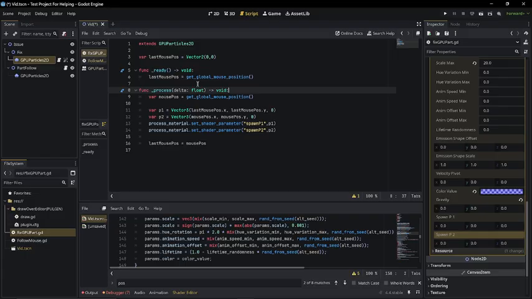There's a couple different parts to this. First, we're just getting the last mouse position and the mouse position. And then at the end of every iteration of process, we are updating the last mouse position to the mouse position, so that it's always what it was. And then we're calculating exactly what values we want P1 and P2 to be, which are just our last mouse position and our mouse position. But I'm putting them in a Vector3 because that is the data type that the particles want to work with.